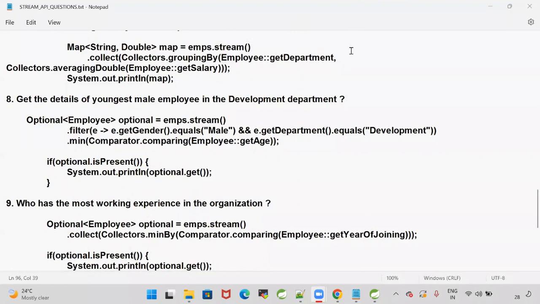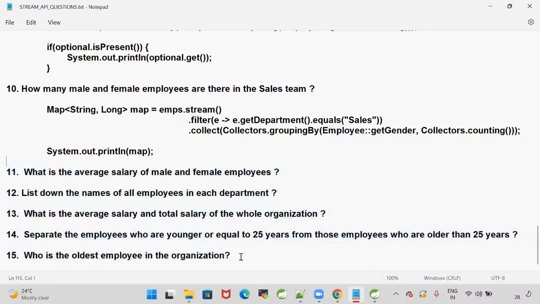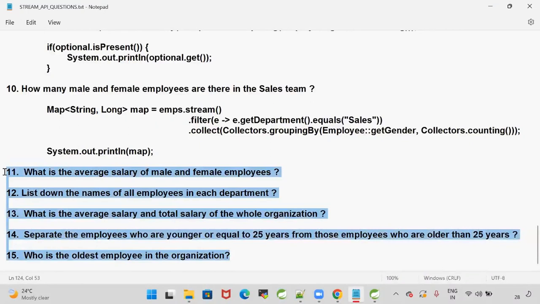I want you people to complete the solution for these 5 problems. I will send the solution for these 5 problems by tomorrow morning. Meanwhile, you need to try these problems. Okay? Good, guys.